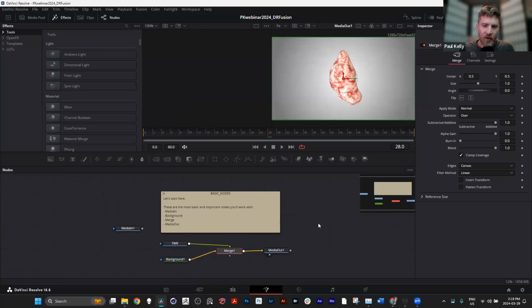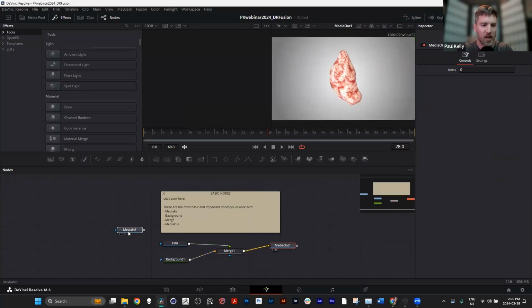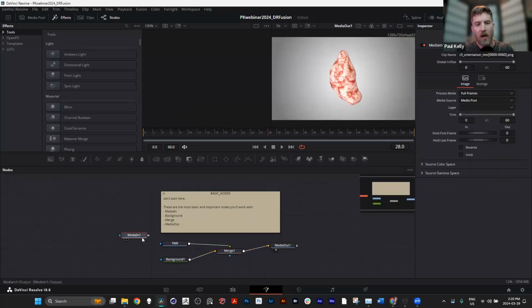So in every clip on your timeline in DaVinci Resolve, you're always going to have a media in and a media out node. So even if you've brought in a clip and you've done nothing in Fusion, if you look at that clip in Fusion, there always will be a media in and media out node. So the media in is basically referencing where that media is coming from. And here I've just shown that that's the default name.